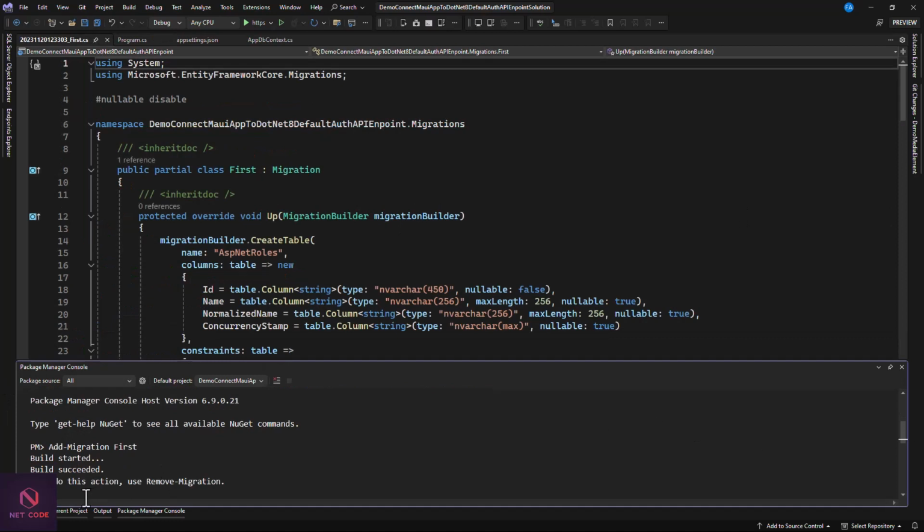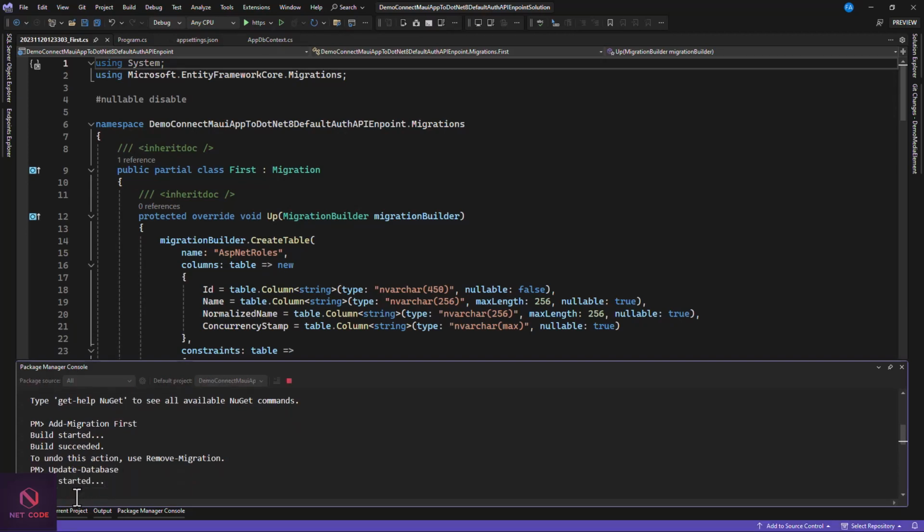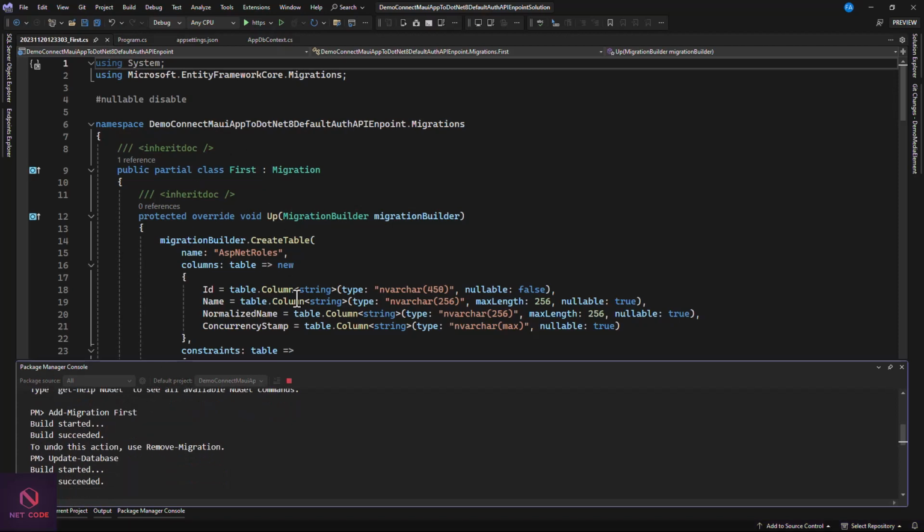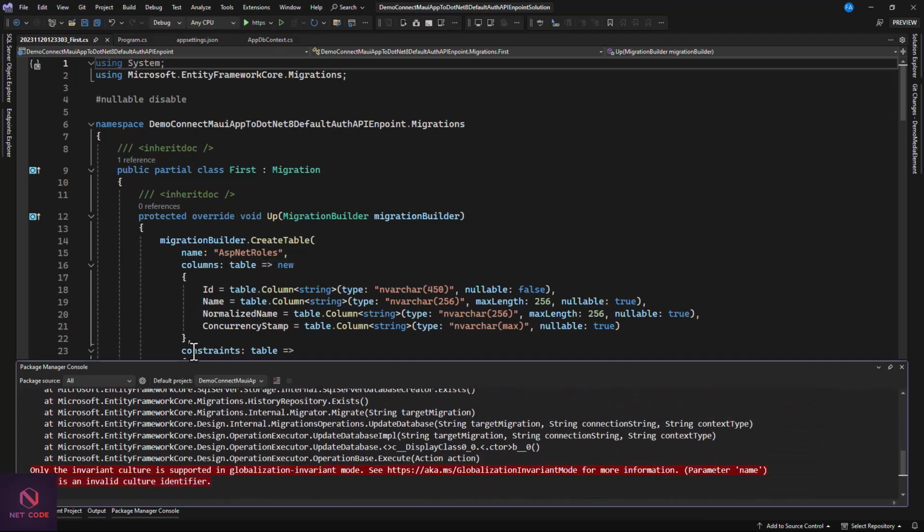So successfully created, and the file is created. Now let's put it into the actual code. We're going to say update database. So this is going to run the whole thing here and then create a database, create the table, and create the columns respectively.